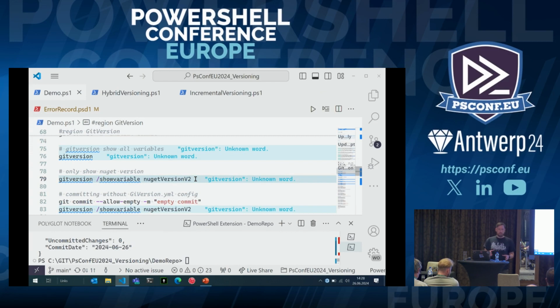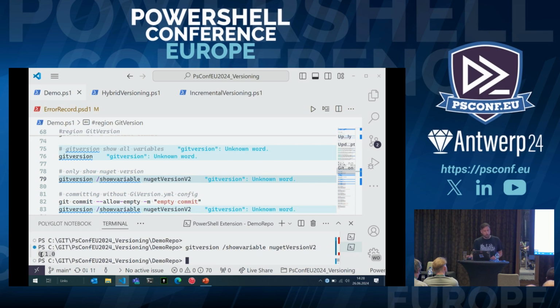So what you can do is take the JSON and take it apart, or you can use git version /showvariable NuGetVersionV2, which is a bit more handy. And then we'll just see it's version 0.1.0. So we're starting off at version 0.1.0 because GitVersion always starts at that version number.